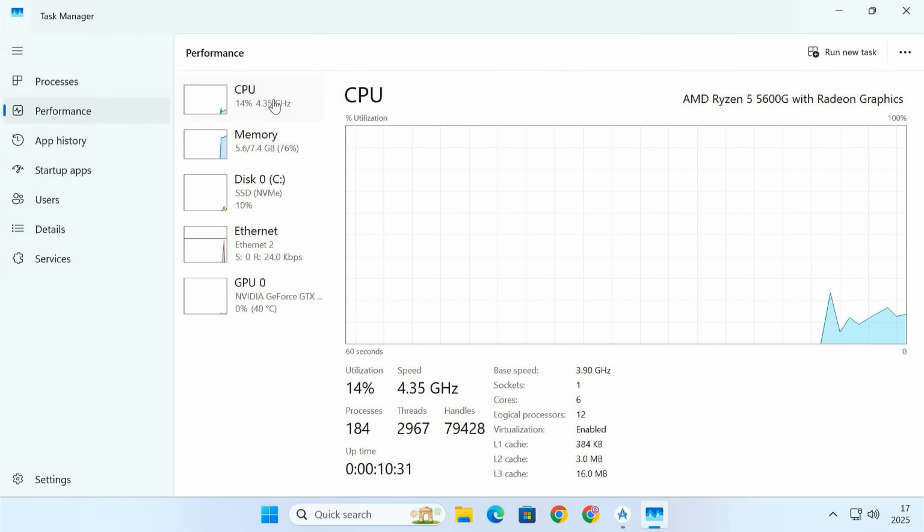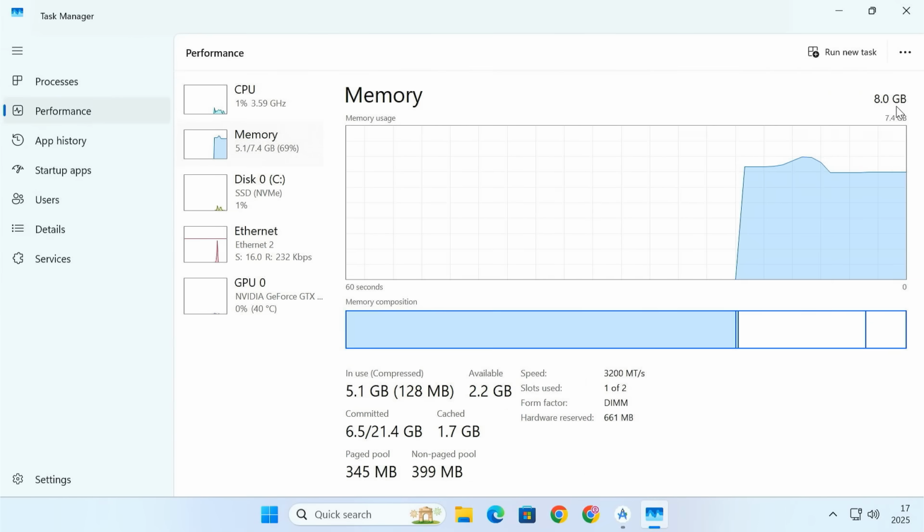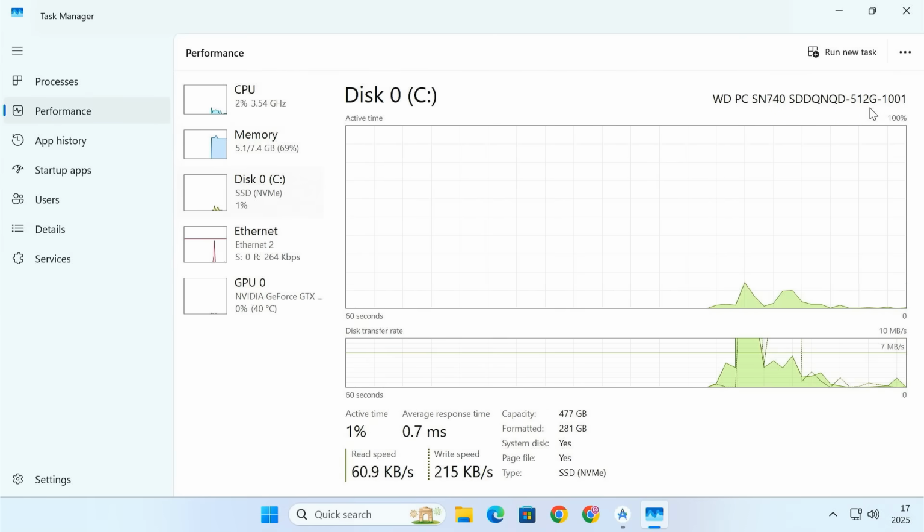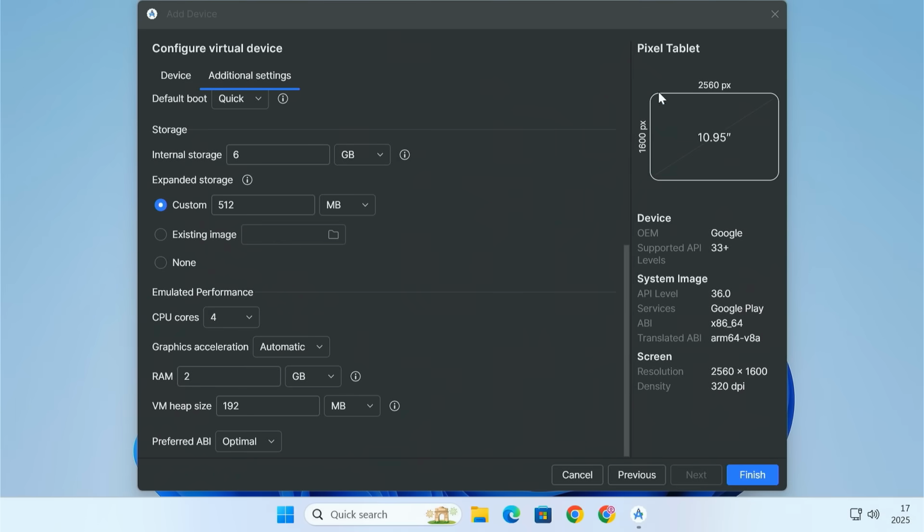My computer has an AMD Ryzen 5 6-core processor, 8GB of RAM and 512GB of SSD. I'll set the internal storage to 30GB so I can install larger apps and games without running out of space. For extended storage, which works like an SD card, I'll set it to at least 2GB. This is optional, but it can be useful for apps that save data externally. Since my processor has 6 physical cores, I'll allocate all 6 to the emulator.